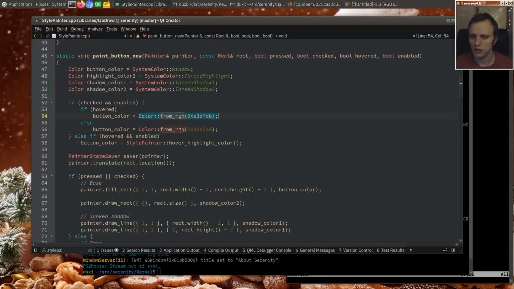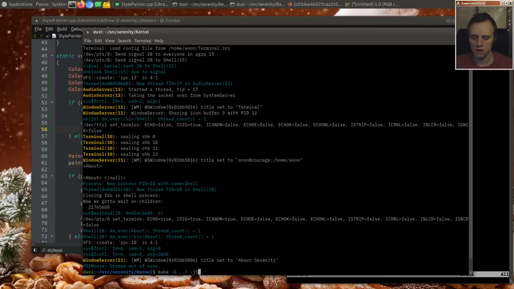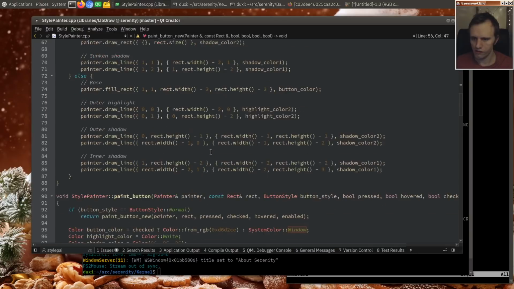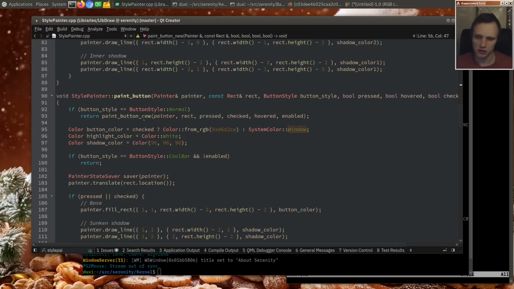This is the hover highlight. And this is yet another color if you are checked but not hovered. A checked button but not hovered. Should it have a different color? Maybe we can live without a different color at the moment, because it will still have a different shading anyway. So it will still be visually distinct.